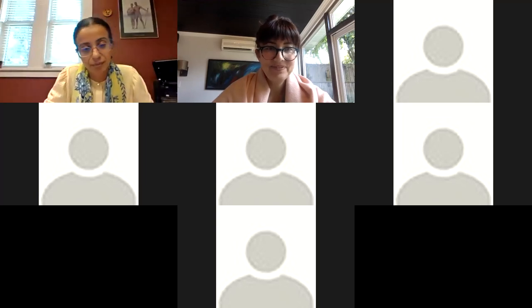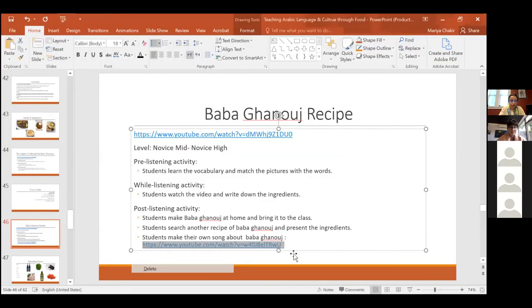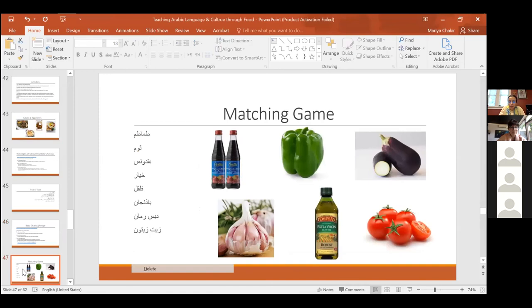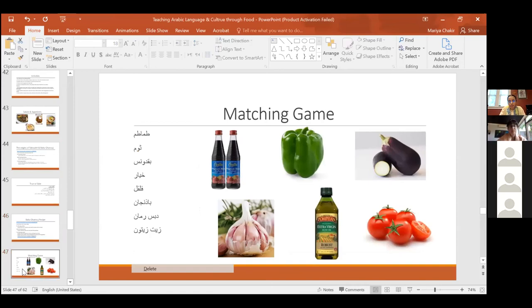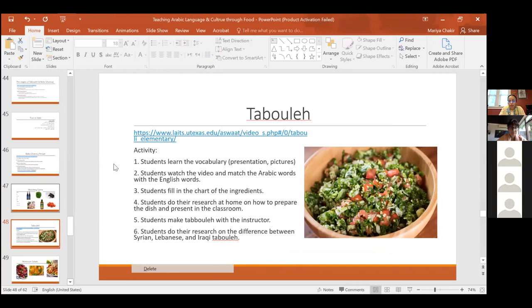You can make them sing something like that or come up with their own song. This is just an idea here. And here is an example of a matching game. And here you can also use another website, Aswat Arabiya.